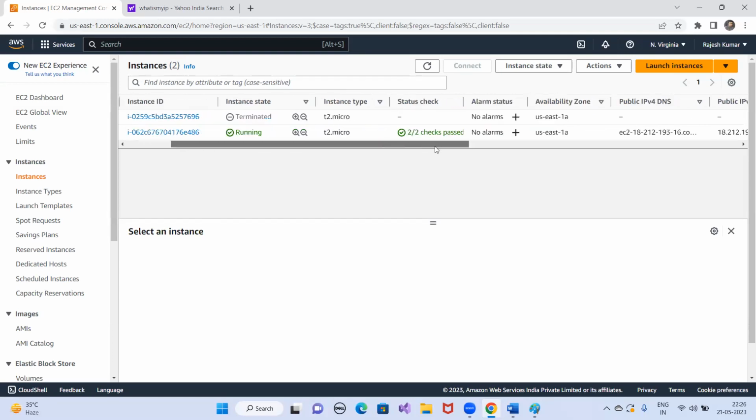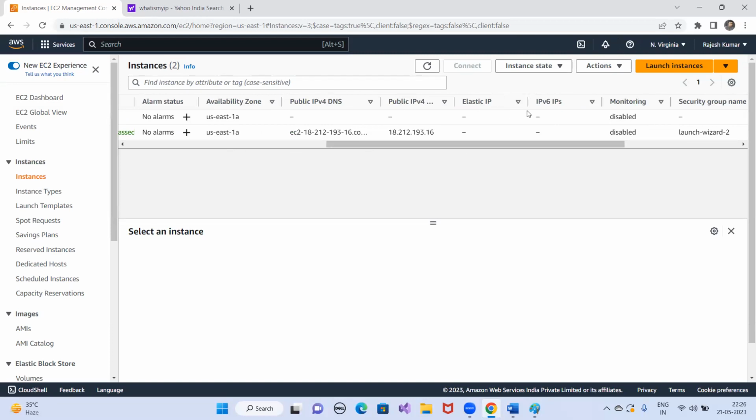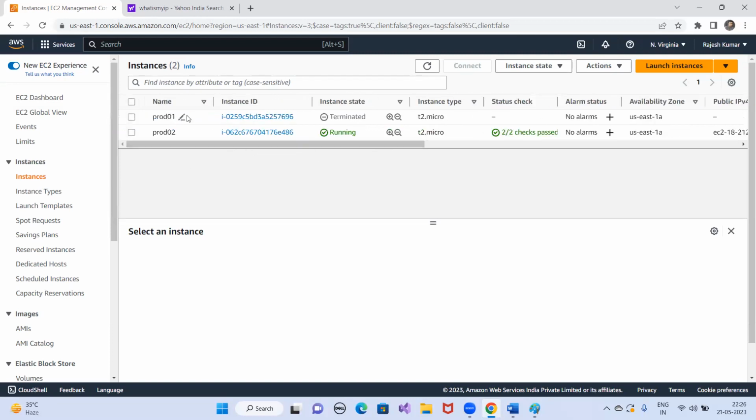So gradually it has deleted the private IP. It will now delete the public IP. Public IP has also been deleted now. And after a few minutes, this server will be removed from this portal. That's called termination, the deletion activity.